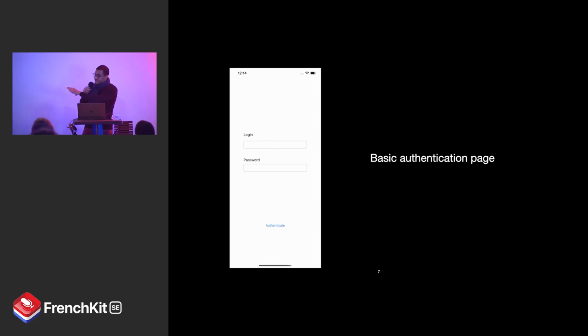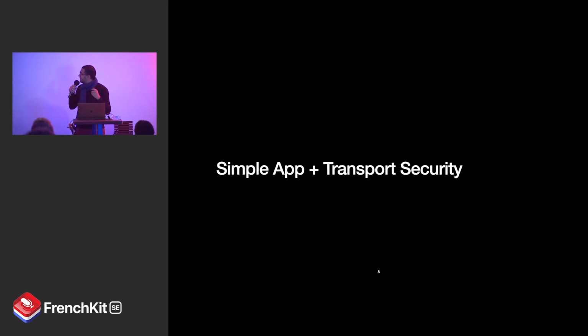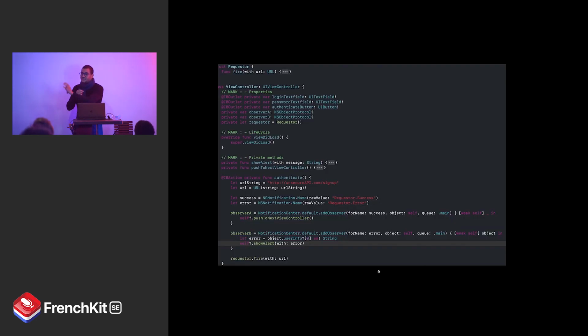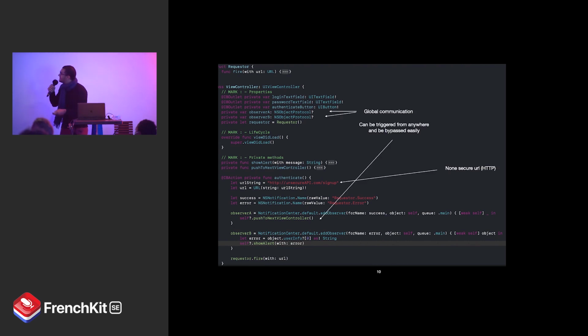Here we have a sign-in page, and I will show you some bad practices. Let's begin. Okay, it's not production code, do not blame me. Everything is right. So what's wrong with this picture? On the top, you can see that we have a strange global communication, and we want to avoid that someone can easily trigger sensitive events from everywhere. For example, in iOS, we have NSNotifications. And in the middle, just here, we have a non-HTTPS endpoint, which means that everything is transiting in clear.